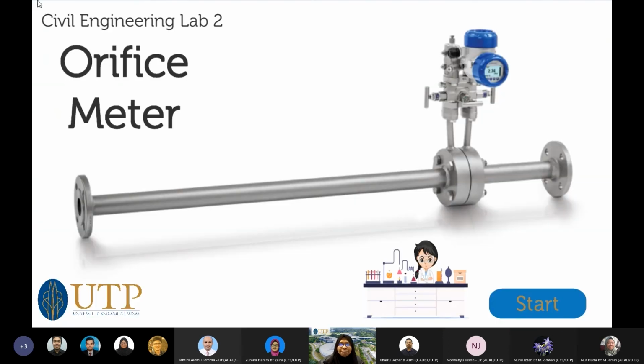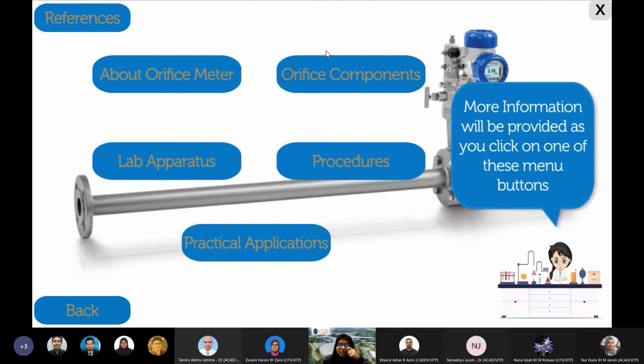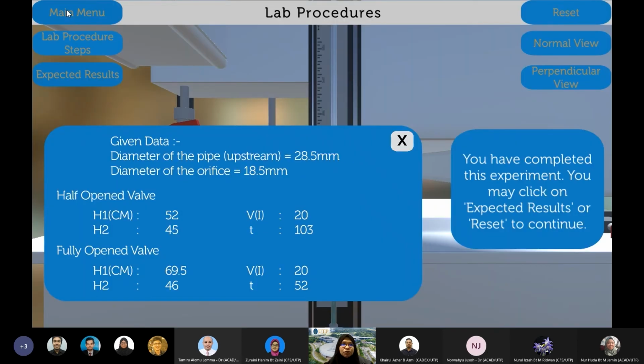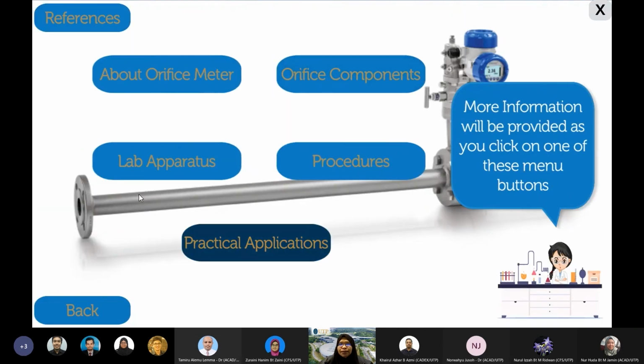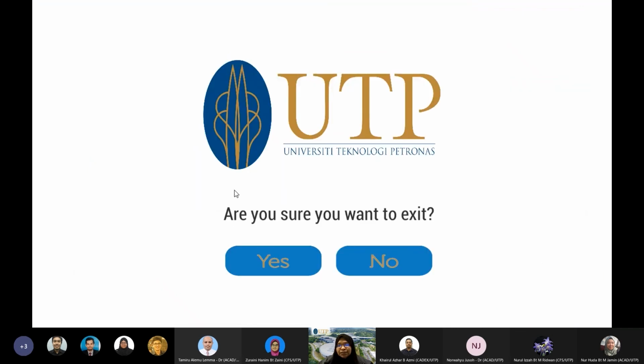Okay, so this is the first screen. Here you see the Civil Engineering Lab 2, and then this is the experiment of orifice meter, and it goes to this screen. So we can choose what we want to know about this orifice meter. When we want to exit, so go to the main menu, right? And then we just click the X here. So this is the exit button.